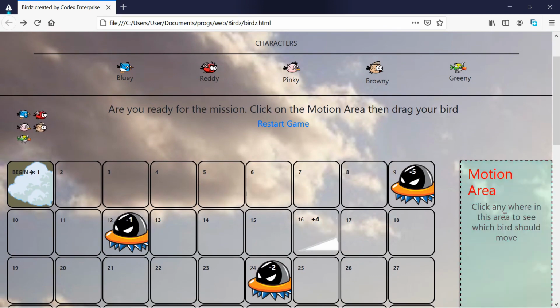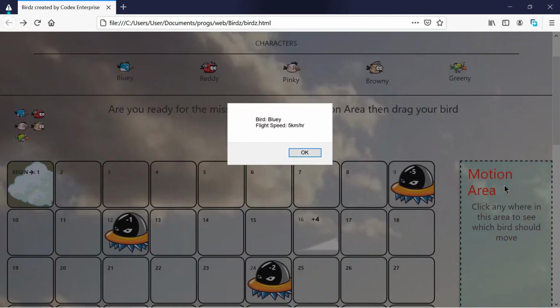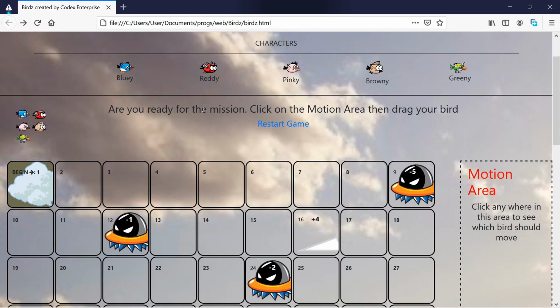When I click on this area, you see an alert comes up that tells me the bird Bluey, his flight speed is 5 km per hour. I don't know whether that's possible. What that tells me is that the bird is going to move 5 steps. So I'll just go to where Bluey is and drag him. 1 2 3 4 5. So you see that? It's totally manual. You do the drag and everything. The computer doesn't do it for us.